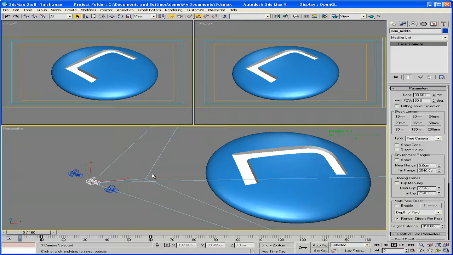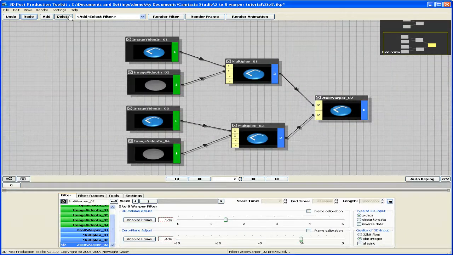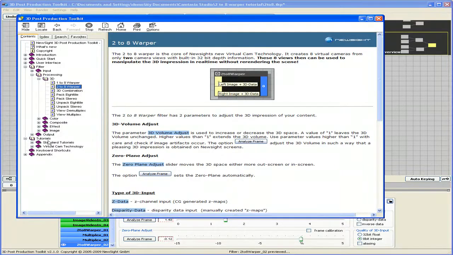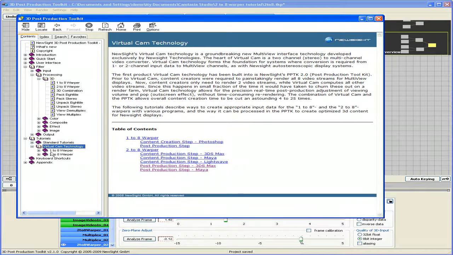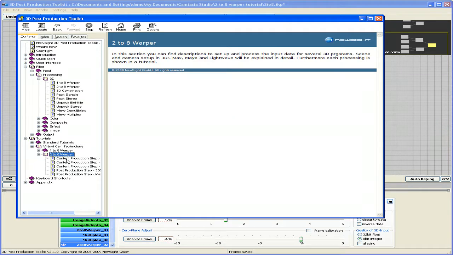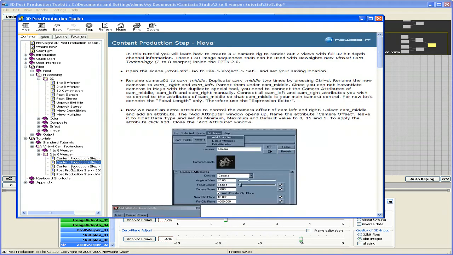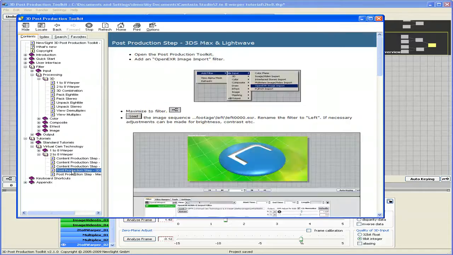For more in-depth information on how to complete the entire scene, go to the Help menu in PPTK, Manual, and read the tutorials for both production and post-production in either 3D Studio Max, Maya, or Lightwave for the 2 to 8 warper.